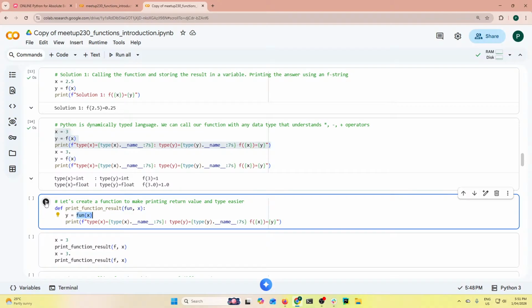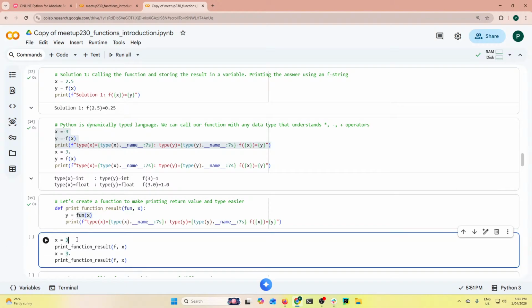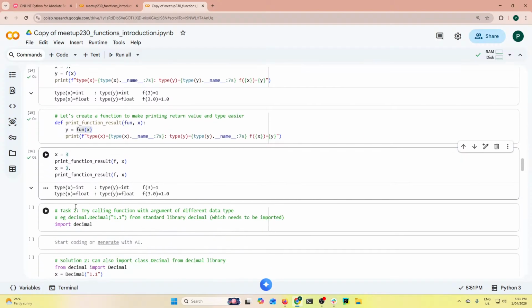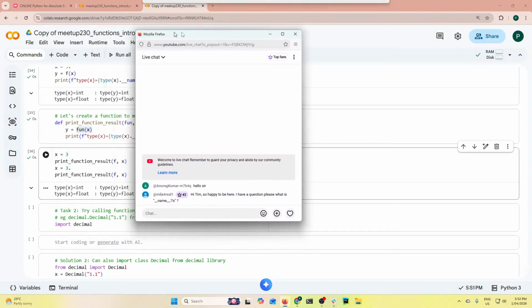So if I define that function, and then I say x equals 3, print the function result, and then x equals 3.0, print the function result, I get the same output as I did before. But now I can do it with other things as well. So I've left it as a task for you. If you could have a go at that, while you're doing that, I'm going to answer this question here.